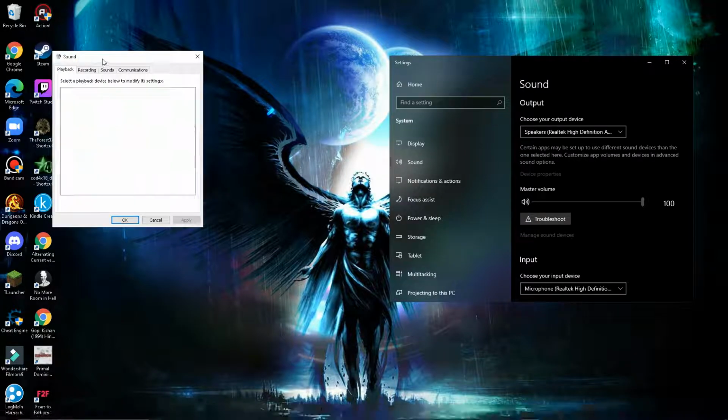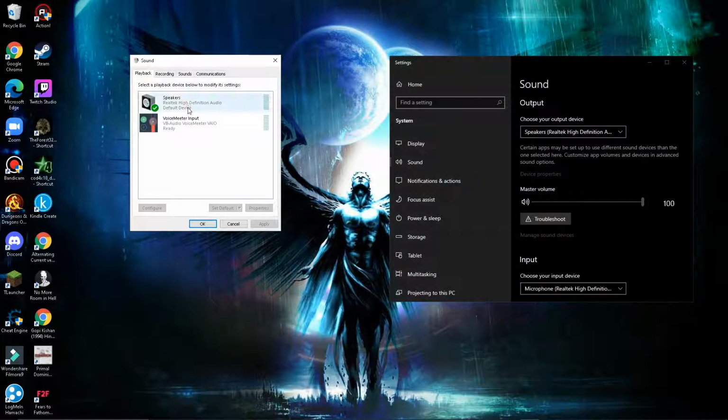So playback is the sound you're using for your speakers. Obviously I have the speakers connected right now. For recording, that is for the mic. Obviously you have to make your speakers work for the mic first.